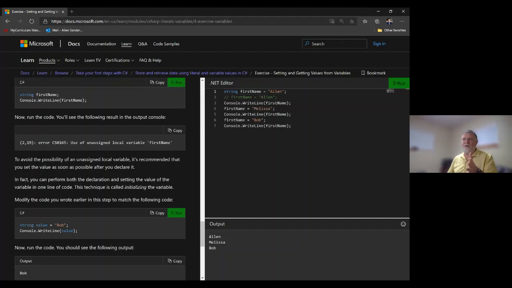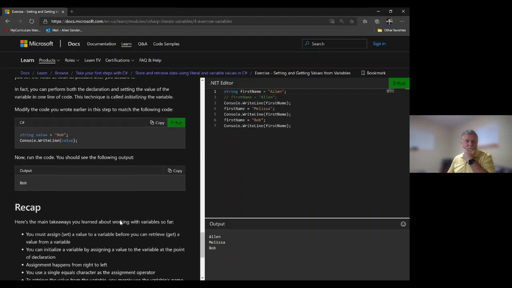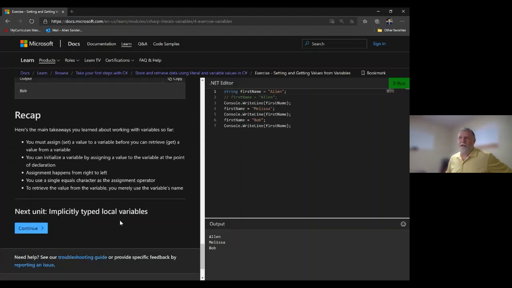Any questions or comments, please feel free to leverage the Q&A. Let's go ahead and move now to implicitly typed variables. All right, I do see one question.